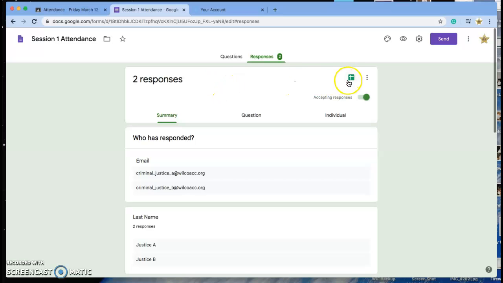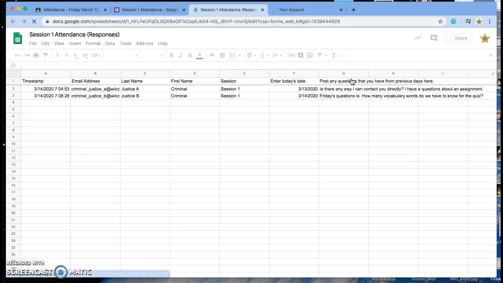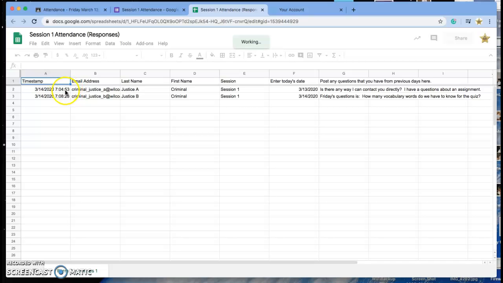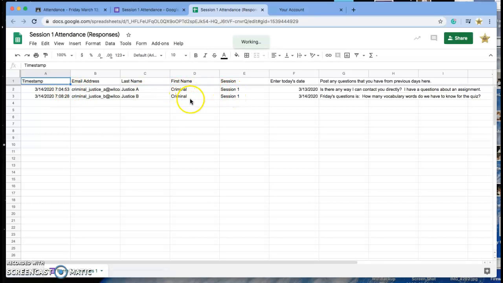Again, I like seeing it in a spreadsheet. It created a spreadsheet. I can see the date, the time, each one of my students logged on. I can see their questions. Here we see it's Friday's questions, so we know we're getting the right response.